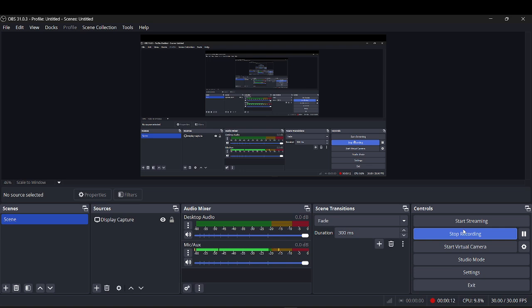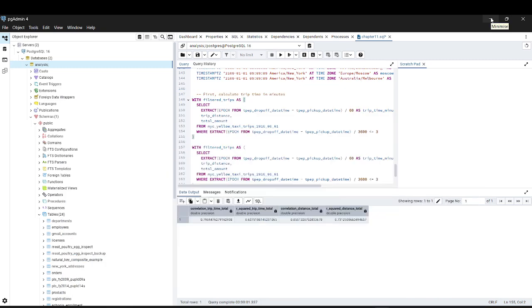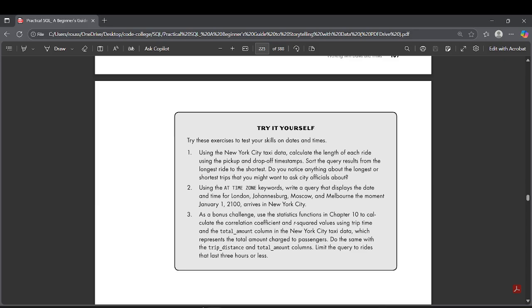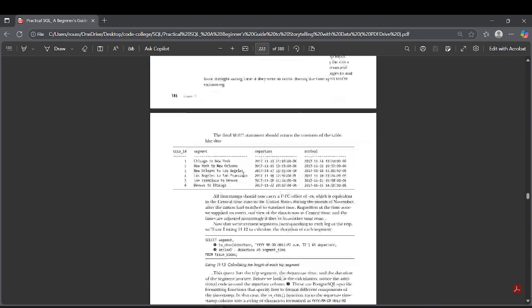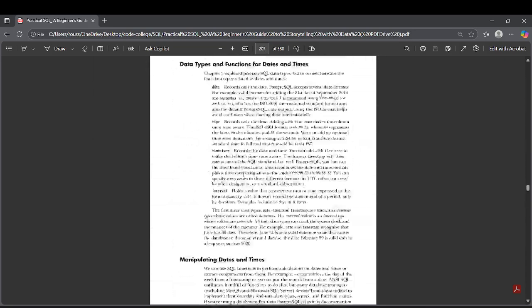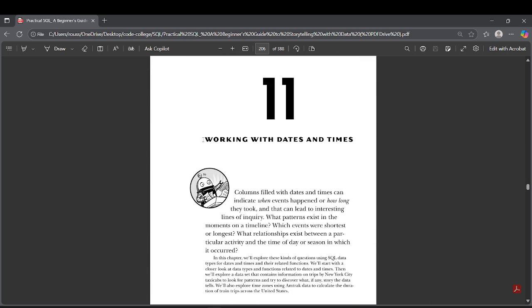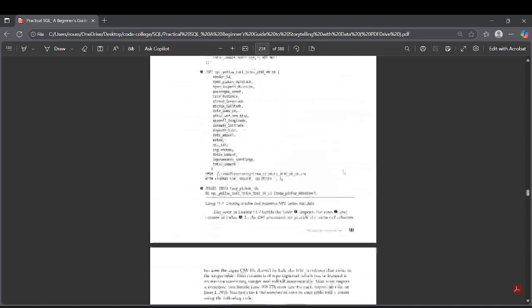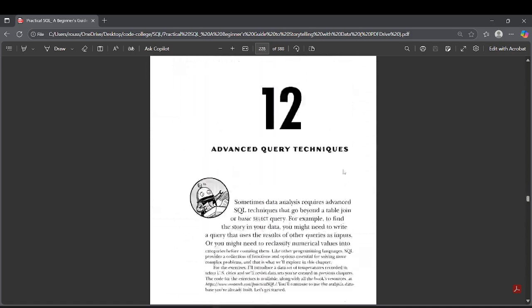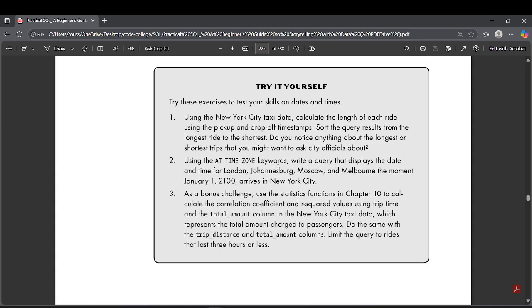Okay, so I am going to go over the Try It Yourself today. We are going over chapter 11, which was working with dates and times. So yeah, we've got the Try It Yourself.